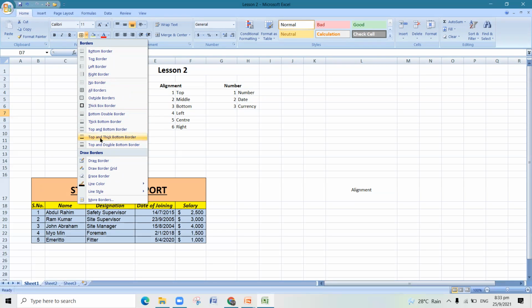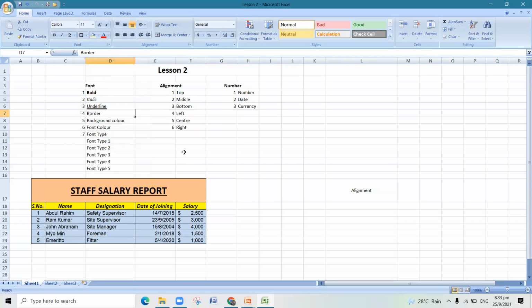So there are so many options. So I just use a thick border for now to understand. You can see a thick border appears. This is called border.